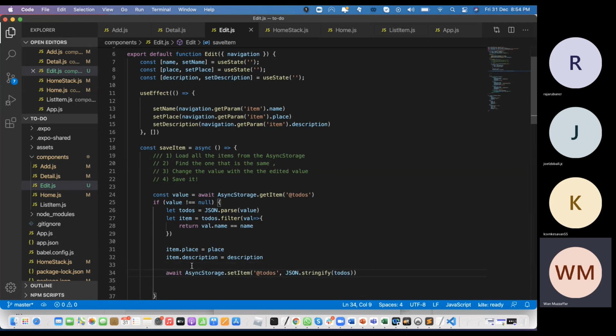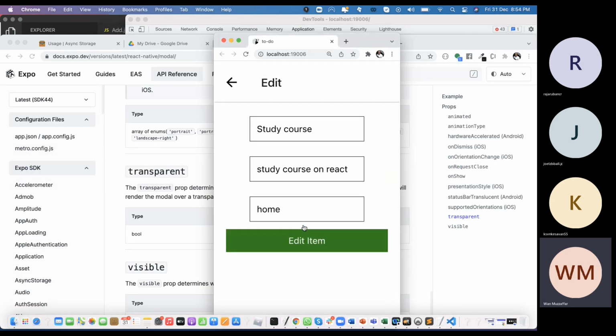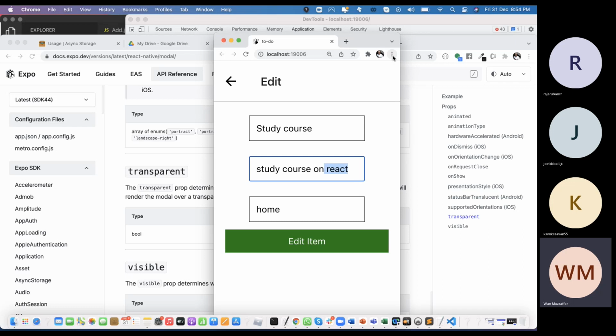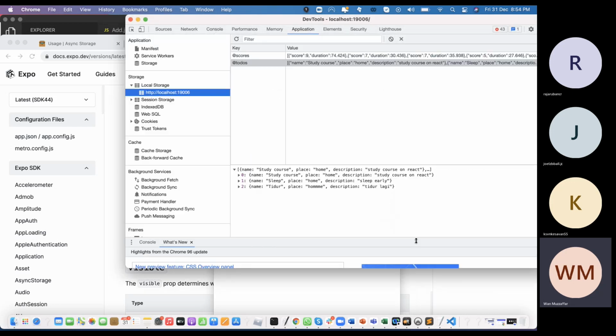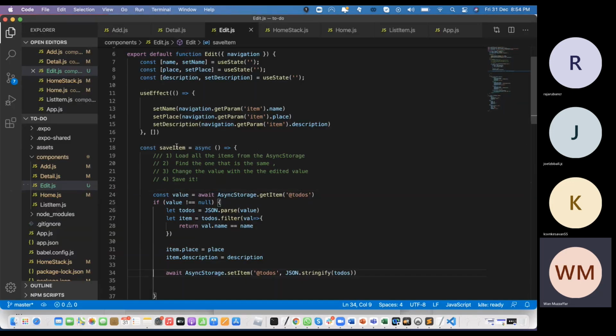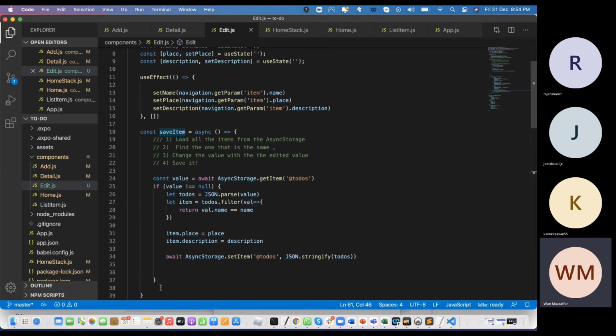Okay, let me try first because I think this is it. So if everything is okay, all right. So edit item, study course on React and Vue.js. I will add and Vue.js. Press edit item. This one is not reflected. Let's try one more time. Edit item. Did I call it? So this one, save item. Save item, we call here. So save item. Right.